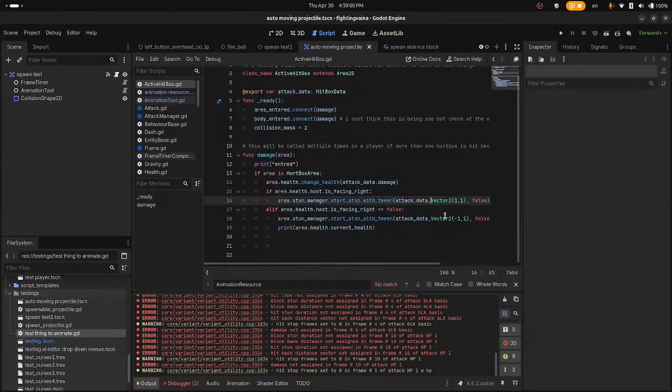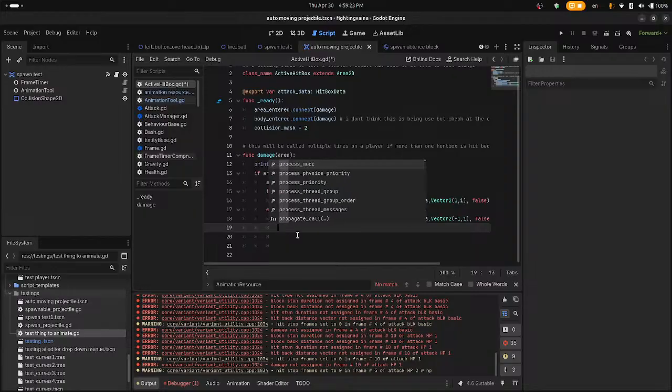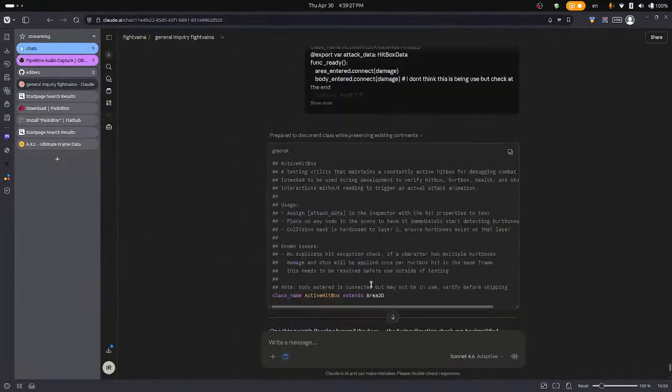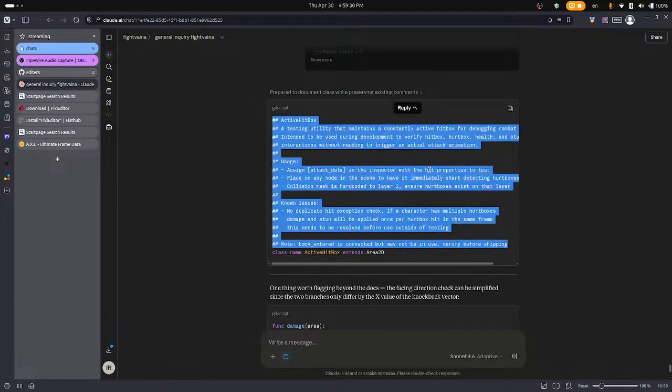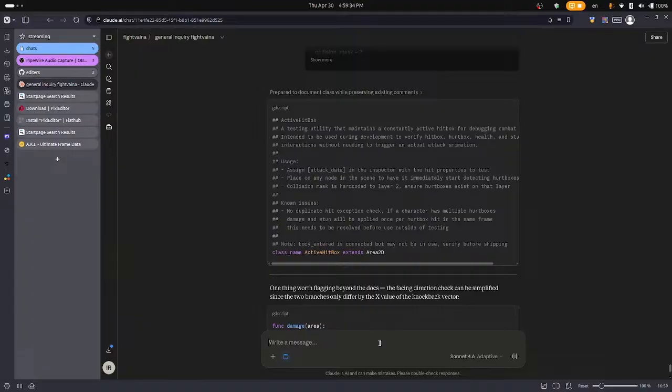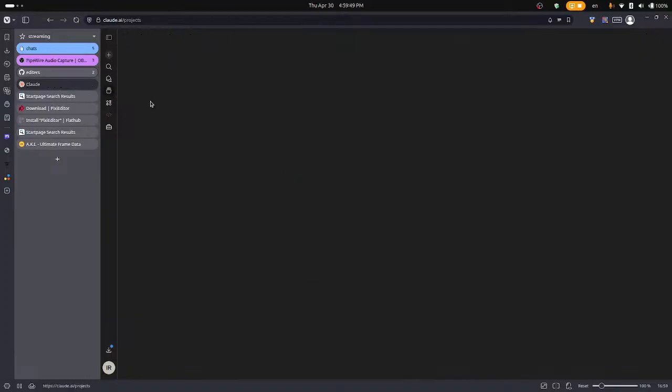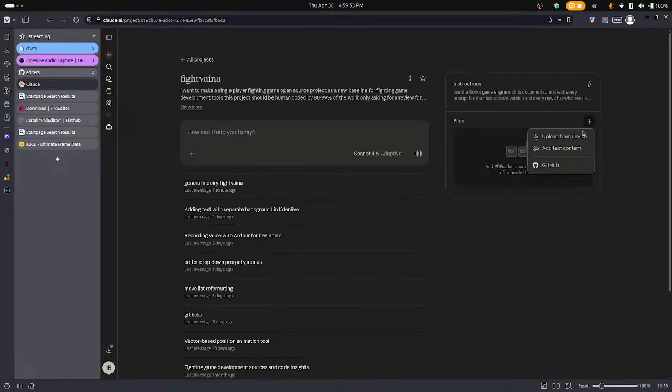Is there a second print? Oh, I didn't know that there was a print there, and I'm pretty sure it should have been here. Okay. It's also the parent of. Actually, no. I think... projects, add files, GitHub.